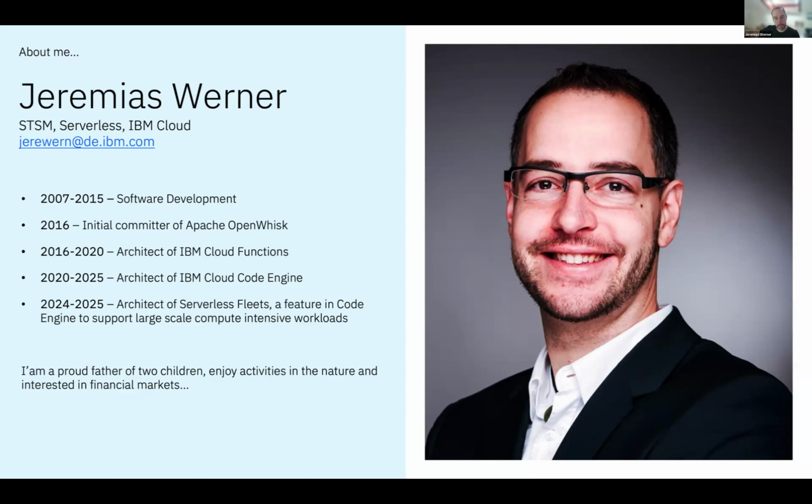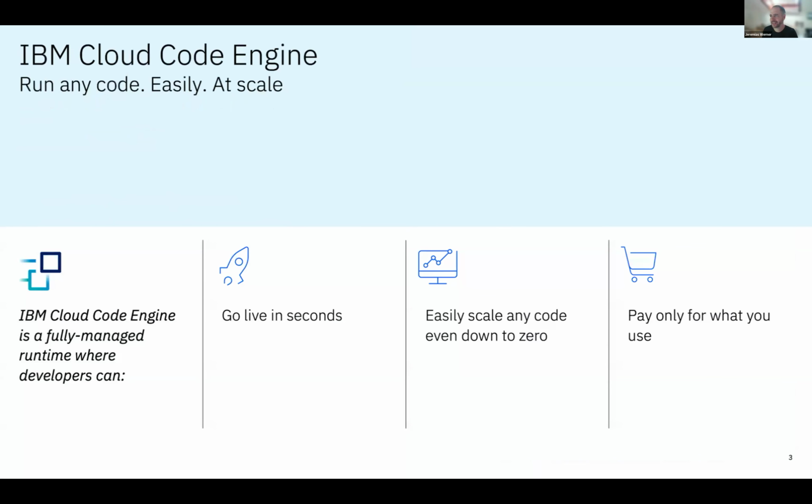I will talk a little bit about the architecture. I'm the lead architect for IBM Cloud Code Engine since then. And nowadays, we are doing a second evolutionary step, which is going towards large-scale compute-intensive workloads. We are currently focusing on a new concept called serverless fleets, which I will touch on at the end of my talk.